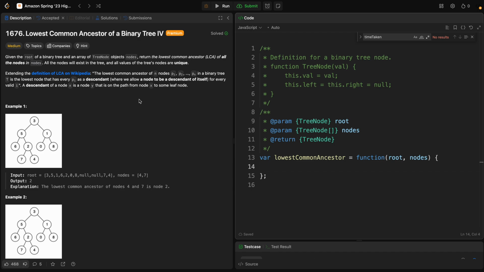Given the root of a binary tree and an array of node objects, which you can refer to as nodes, we should return the lowest common ancestor, which is the LCA, of all the nodes in nodes. It looks quite confusing, but that is how it is. All the nodes will exist in the tree, and all values of the tree's nodes are unique.